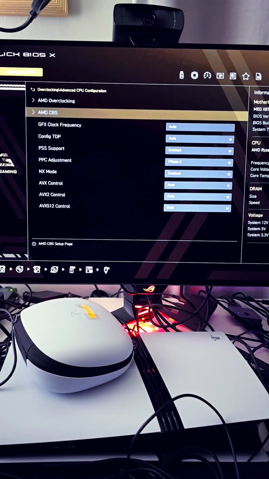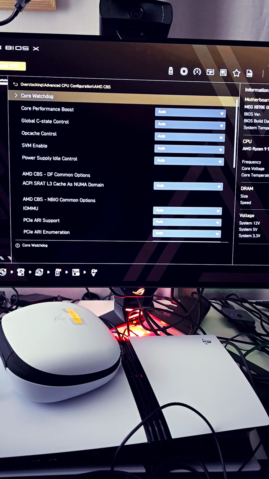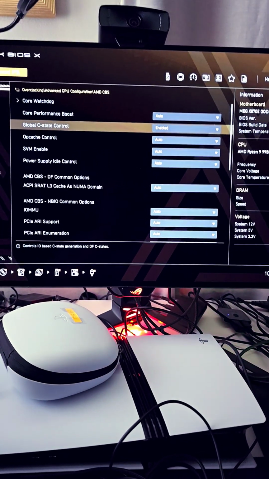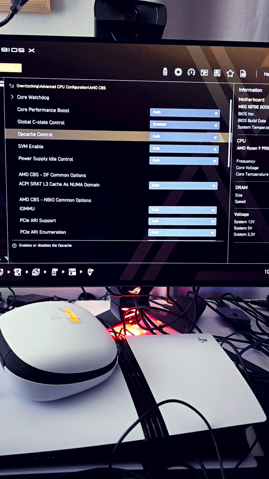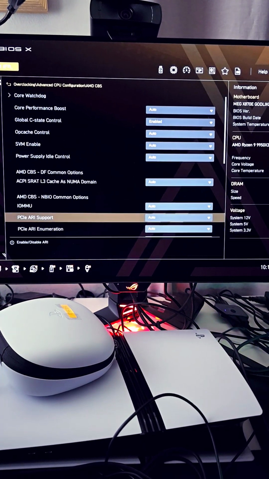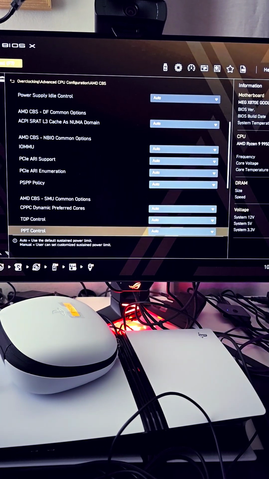Let me go to CBS. Okay, Global C-state Control. I just turn it on. It's like a power state feature, so make sure you don't waste too much voltage. Let me see what else.